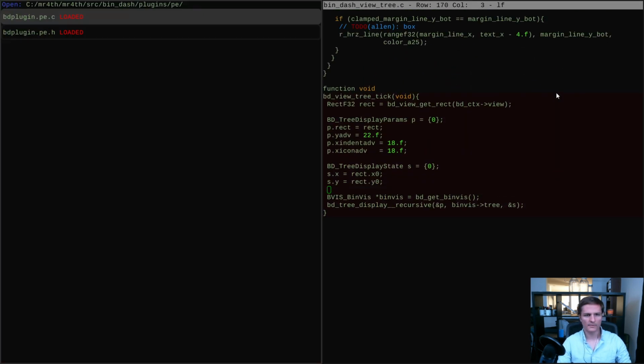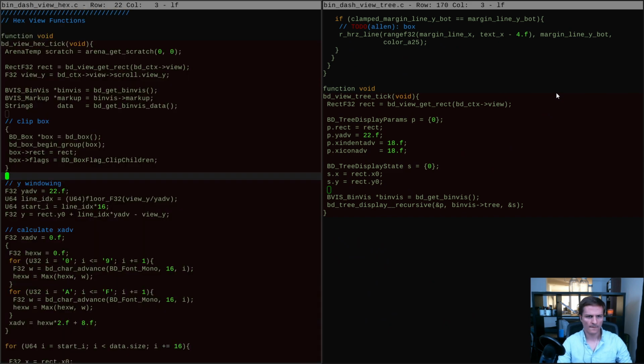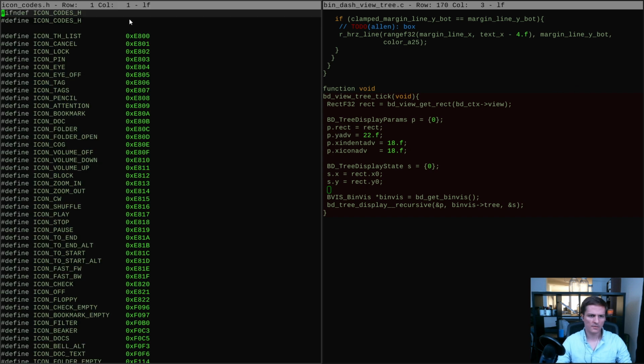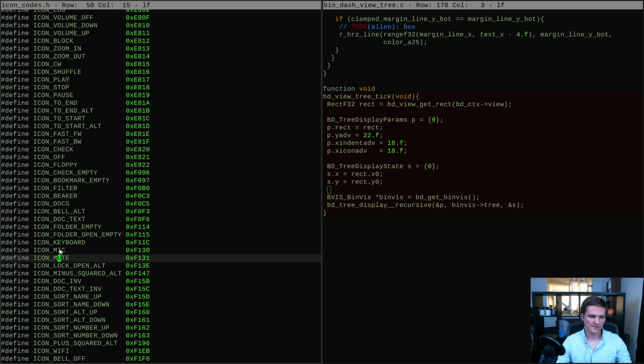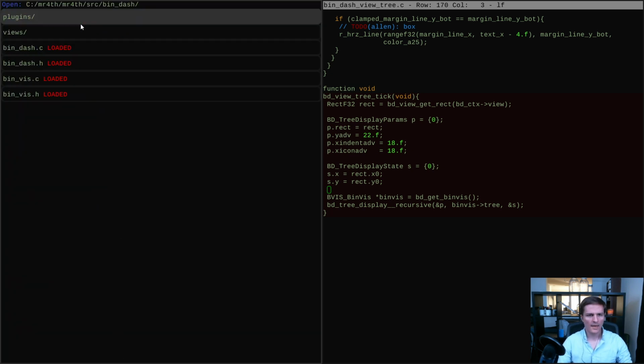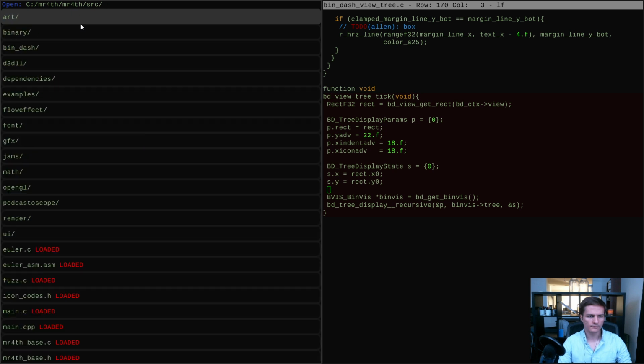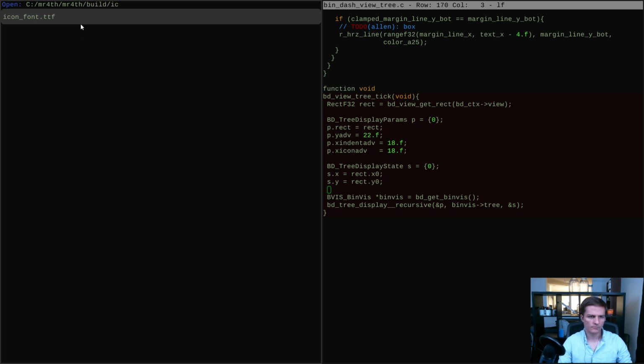The icons are from a font. I have a special font with a bunch of icon codes. I actually need to make a better icon font because I'm still missing stuff I want. And then over here I've got my icon font sitting.